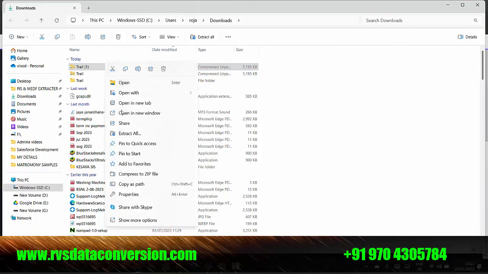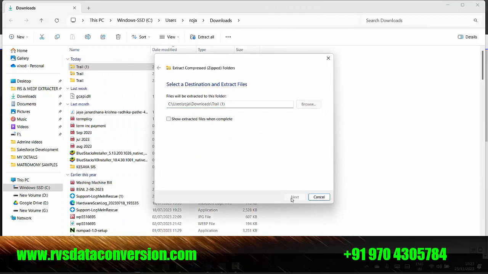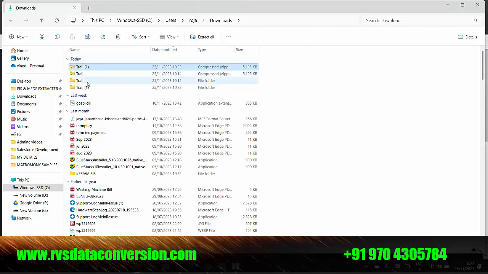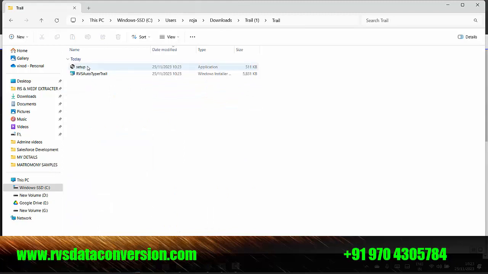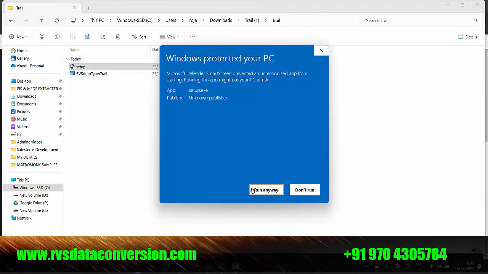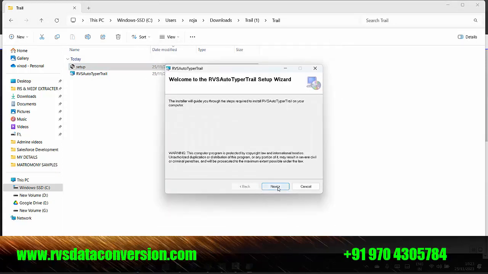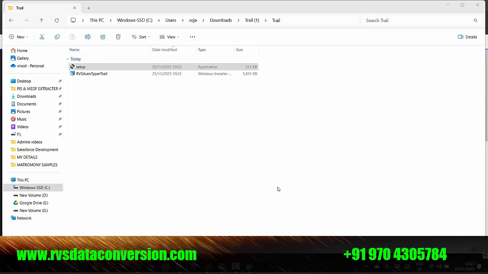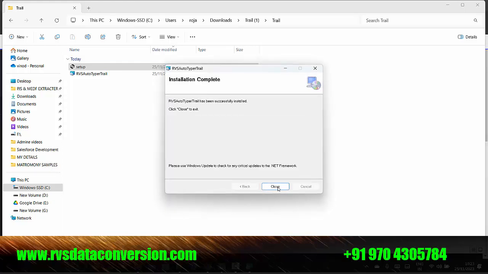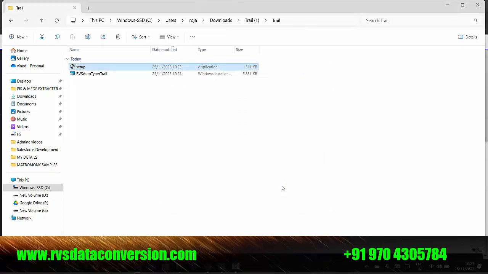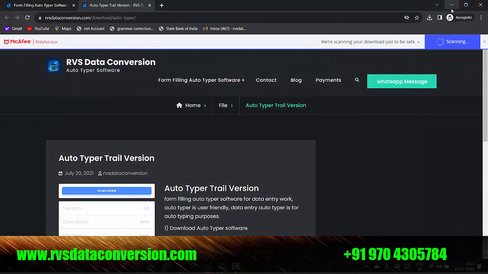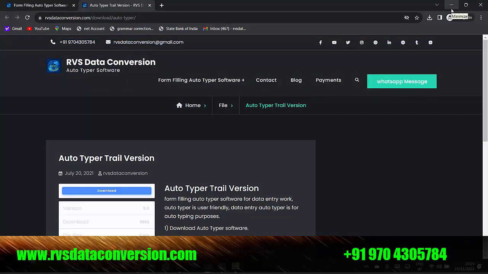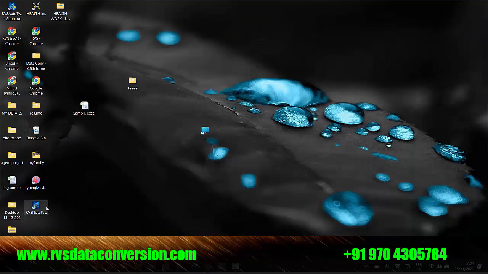Extract trial folder. Open trial folder. Install free auto typing software step by step. After installation completed, Form Filling Auto Typer software desktop icon is created.